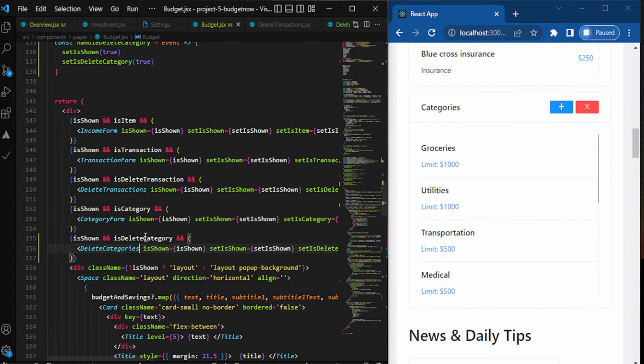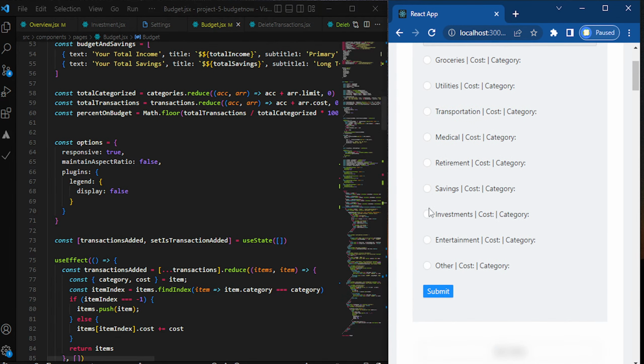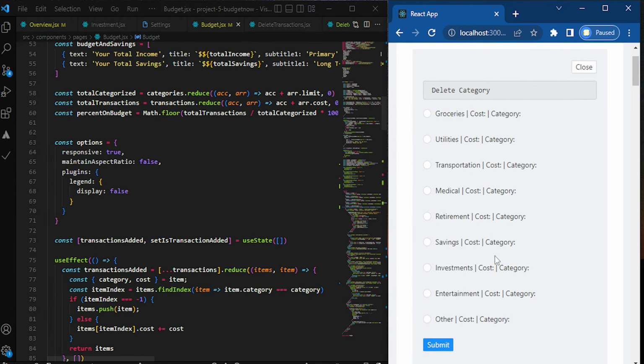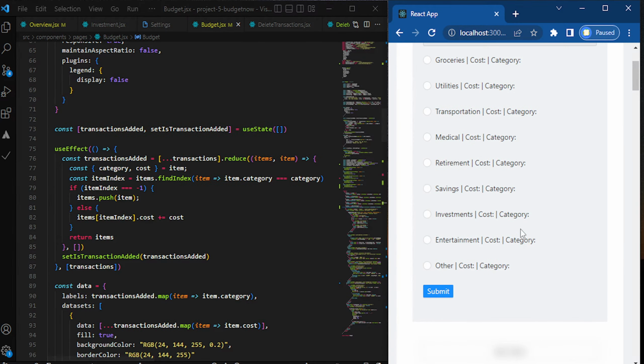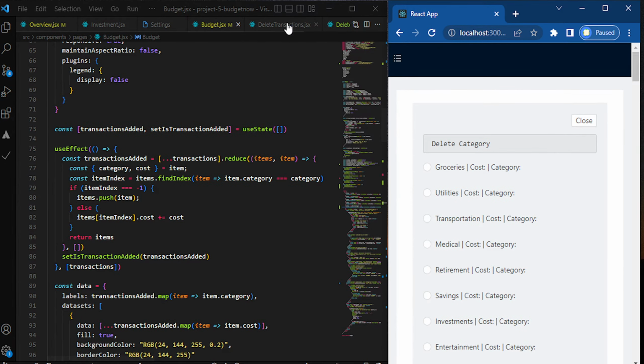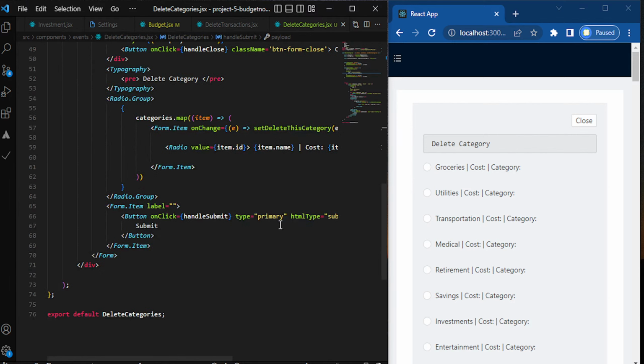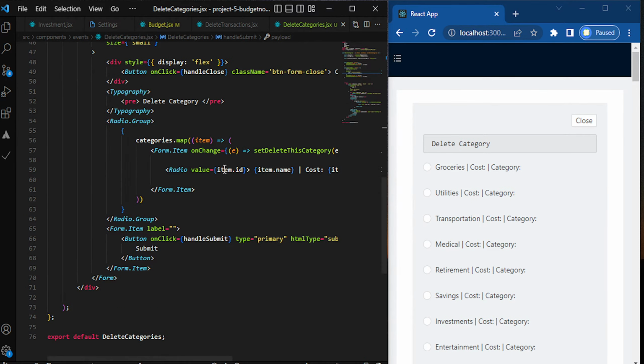What did I name it? Delete category with a Y. I think it might be a Y or categories. Okay, it's an S. Okay, so now if I hit it, it should say delete categories. Perfect. And so now we have every single category up here. Now I just have to change these right here. So let's go to delete categories. It's delete categories.